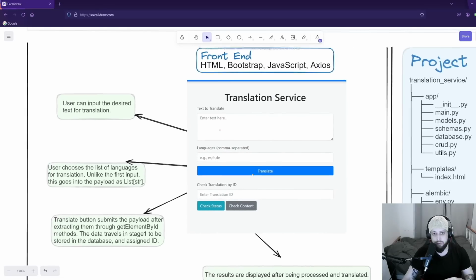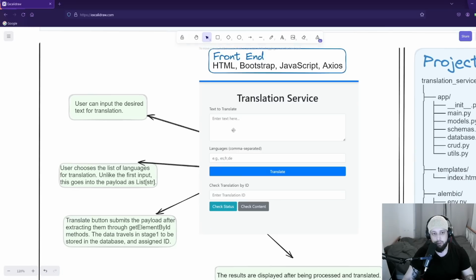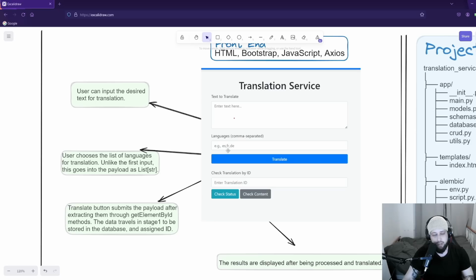We will build a translation service application. It will be a web-based tool designed to translate text into multiple languages. For our backend, we'll use FastAPI. We'll have a database with Postgres, and for the translation, we'll communicate with OpenAI's ChatGPT-4 model. This is what the end result will be. The user can input the desired text for the translation here, and also insert any number of languages that they want their text translated to.